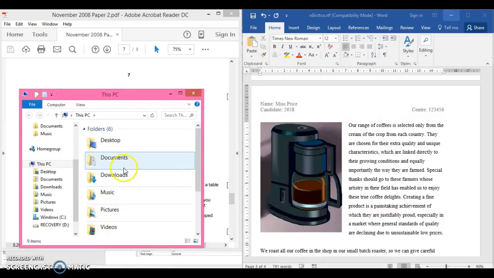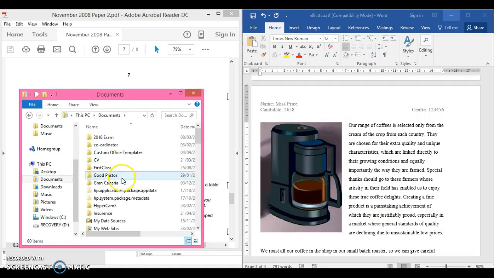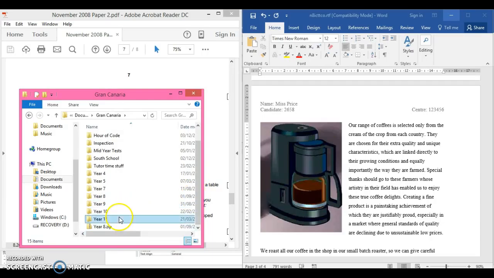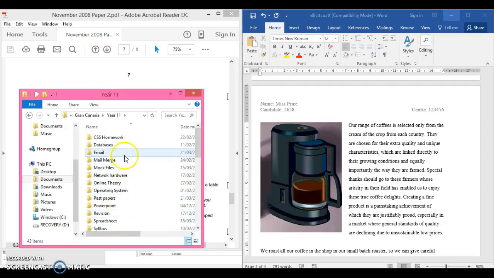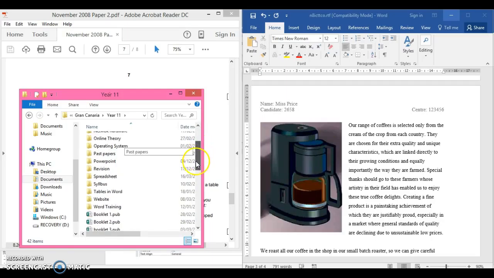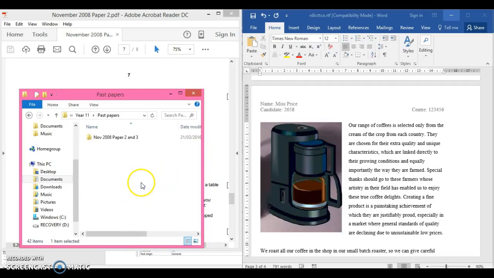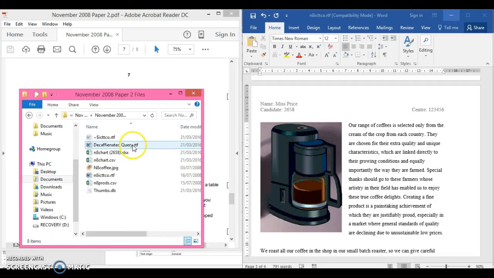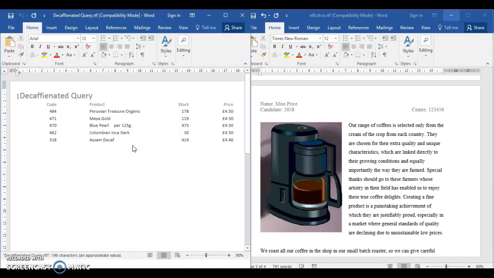So if I go to my files here, I go to Documents, and where I save my year 11 items. Obviously, like I said, you won't have to go through all these steps here because you will only have one place where it's all saved. Past papers, that's the one. So here we are, and I saved it as decaffeinated coffee query. Okay, so I'm going to open that up now.